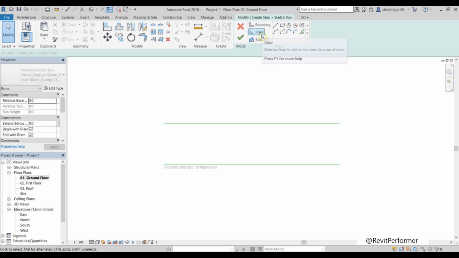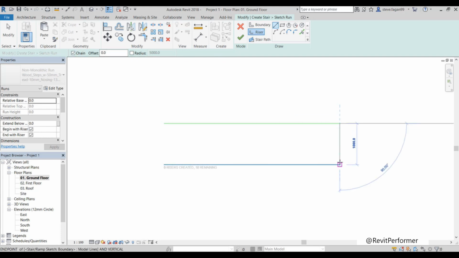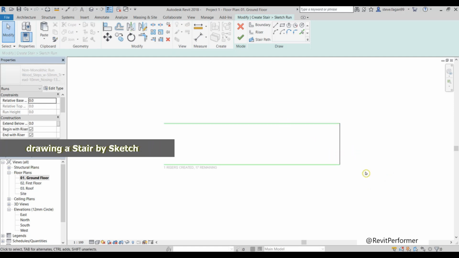So next now we must draw in the risers to the stairs. So we then toggle over to our riser. And again, we have the draw panel. We have our options bar. So I'll draw in the first riser. First thing you'll notice is the color difference. So the boundary lines are green, the riser lines are black.